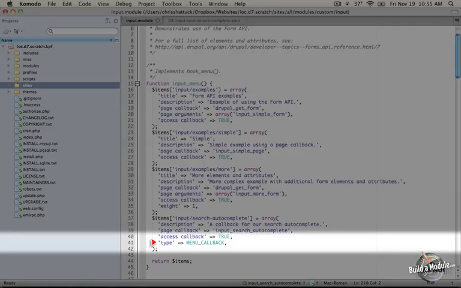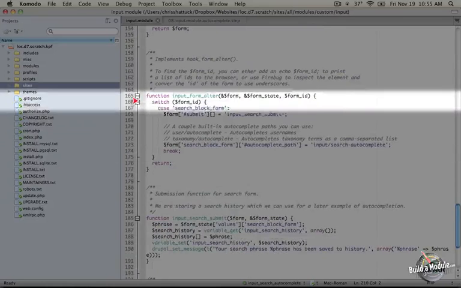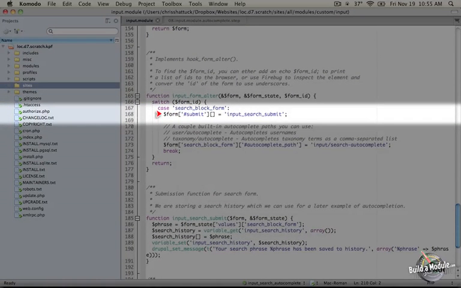Okay, and the final step is adding the autocomplete path to the input we want to add it to. So we're going to do this by using hook form alter to alter the search input. So we've already altered it somewhat. Let's go ahead and scroll down to our hook form alter here. What we did before was added a submit function to it.